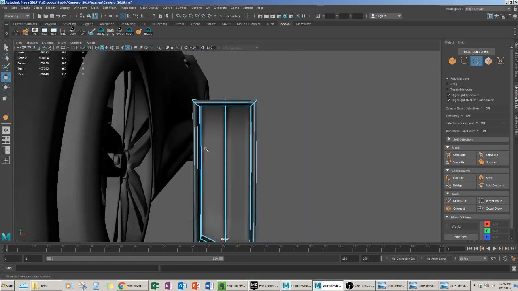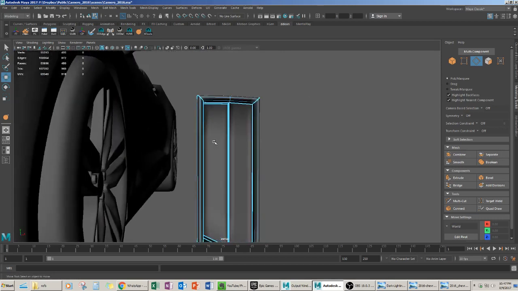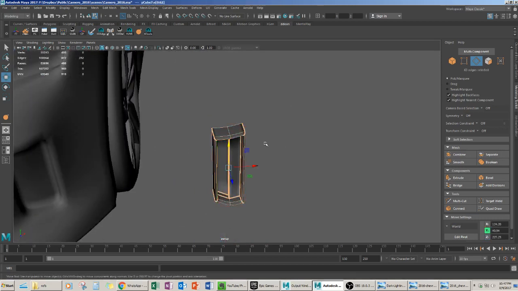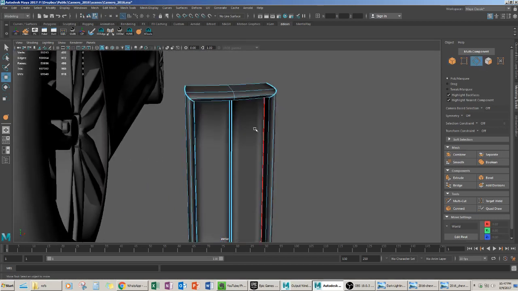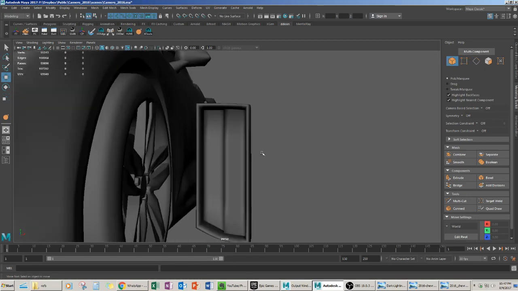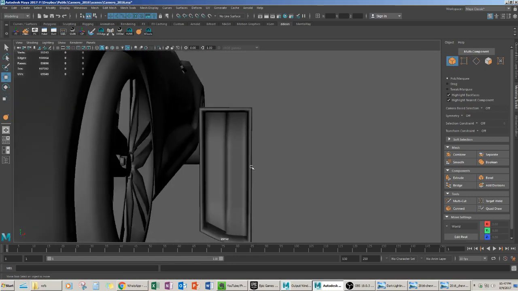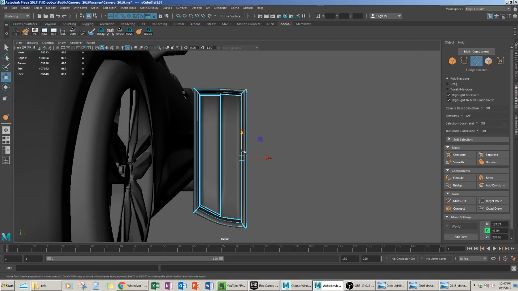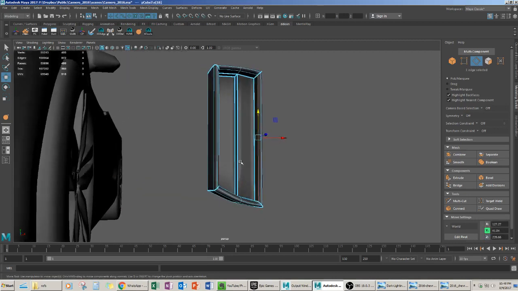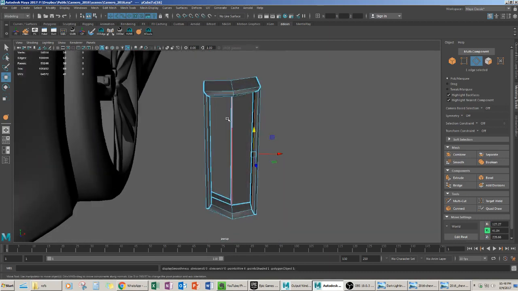And then I might take a look at... I'm just going to go object mode. I'm just going to take a look at this. I feel like I need an edge. No, that might just be a perspective thing. Okay, so for me, I'm just going to go back here.